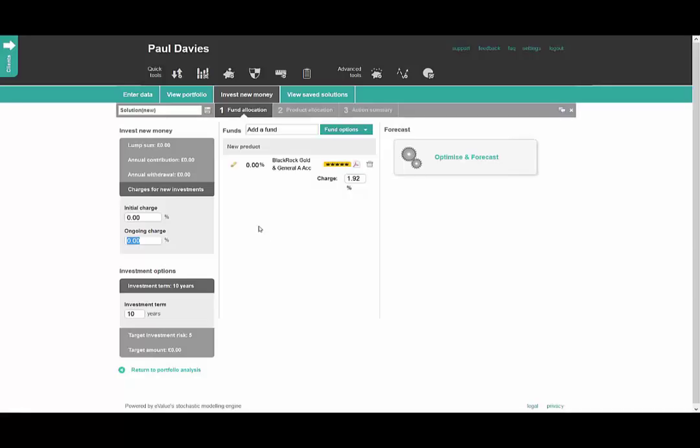The only slight problem with that is that when you go to actually allocating it, you can't change the name. So if you're using more than one wrap account or more than one investment, it just says new OIC or new whatever. It doesn't allow you to actually name it. And of course, the charges do vary depending upon the product provider.